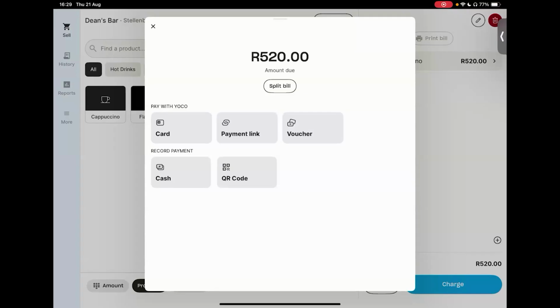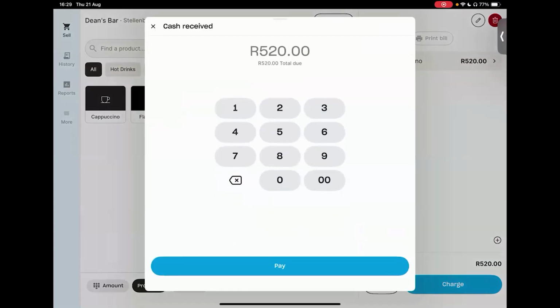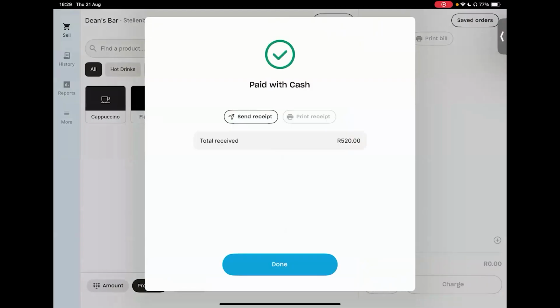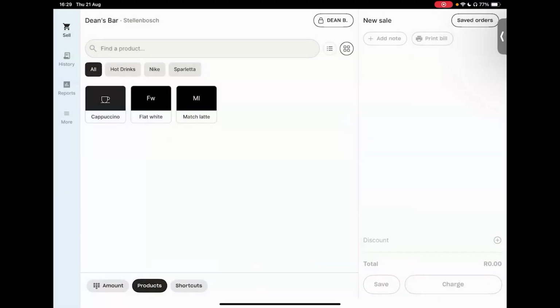In this case, we'll just record a cash payment. They've given us 520 on the dot. We'll click pay, and the payment will be recorded. So really nice and easy and really quick. So that's as simple as it gets from a simple product and selling perspective.